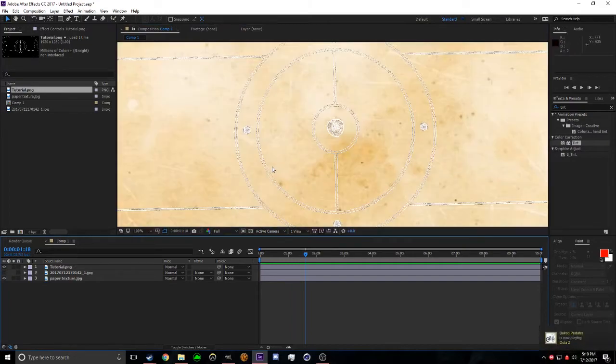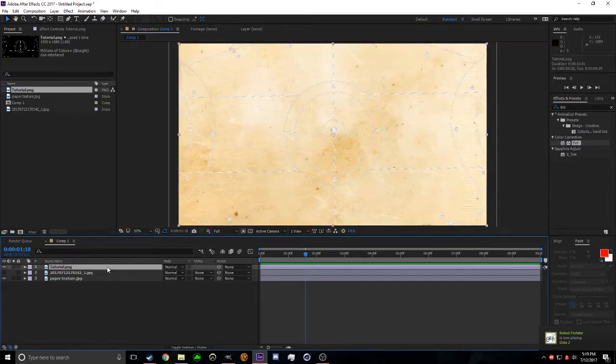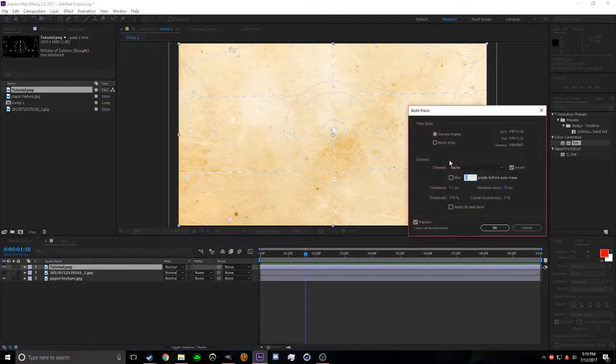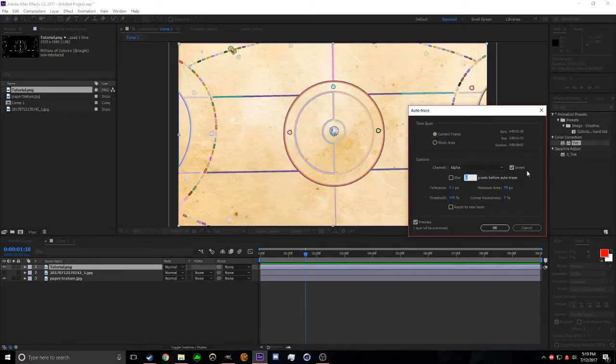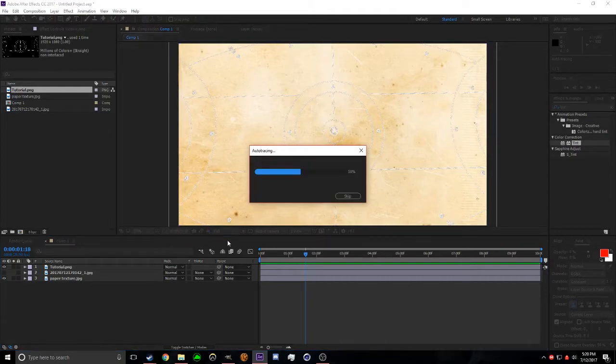It's all what we just took out. So now I'm going to select this layer and go to layer, auto trace, and have it set to alpha and check invert. This is because if you were to have invert unchecked, it would select all the black and it would be what we don't want. So you can just hit OK.